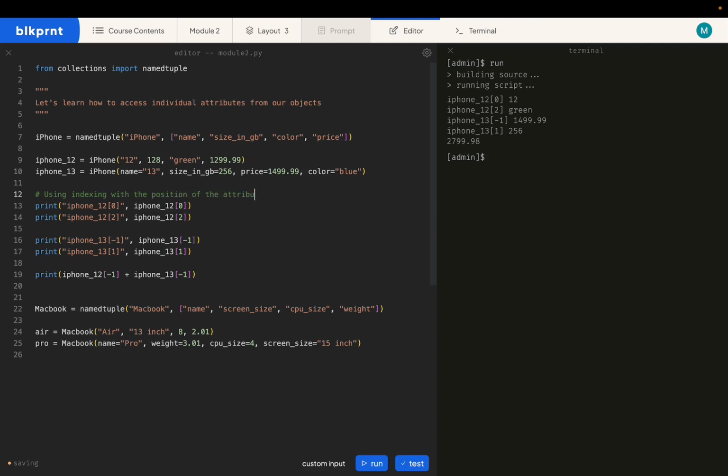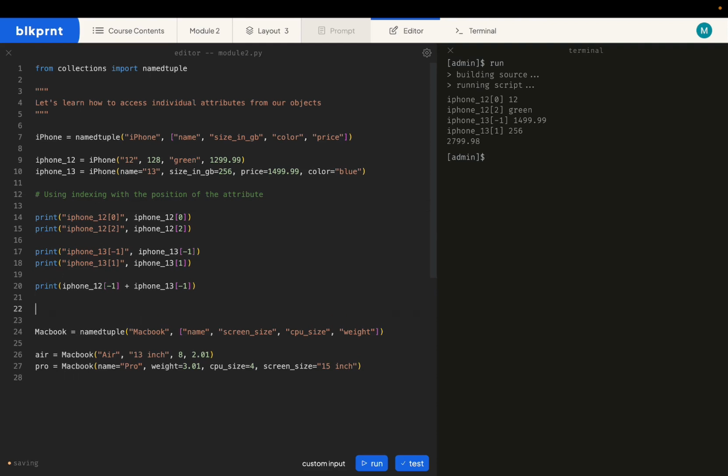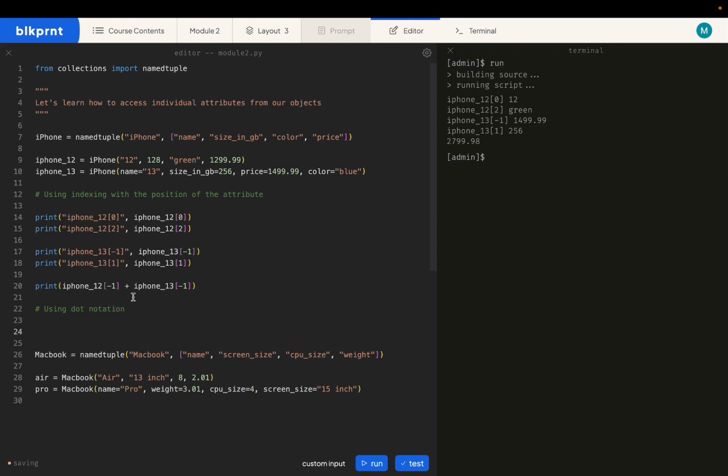of the attribute. And now the second way that we can access individual attributes from an object is using dot notation. So leave a comment and say using dot notation. And let's see this in action. So let's say we wanted to access the name attribute from our iPhone 12.